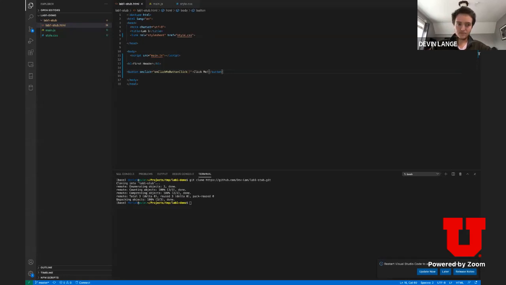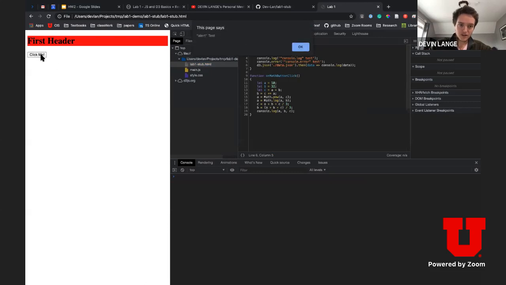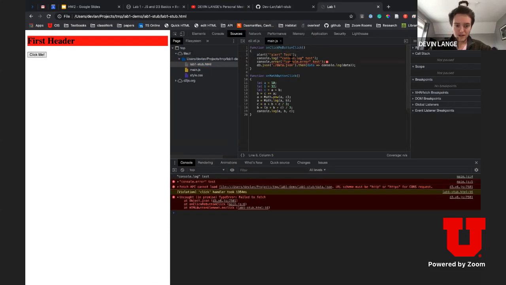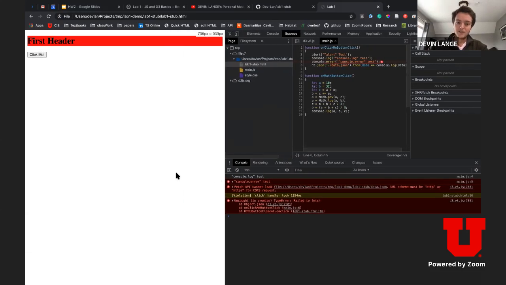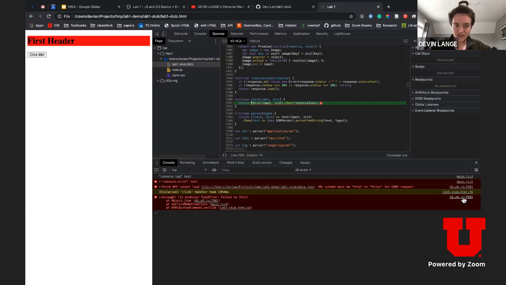So if I add that here, we have our D3, we save it, and then if we refresh, click this, we get OK. And now we have a new problem, right? So the missing reference to D3 is gone, but we get a new error. And if we select here, we can see it failed to fetch this object.